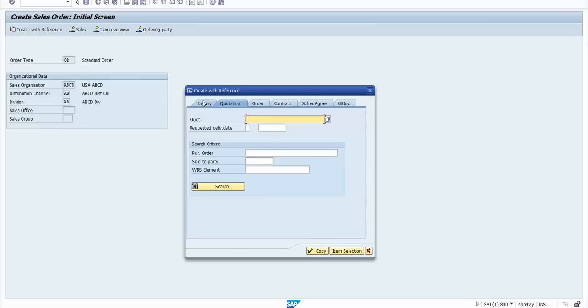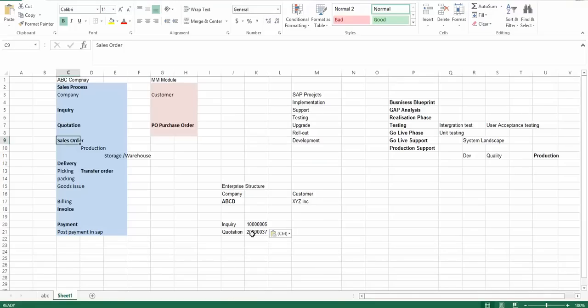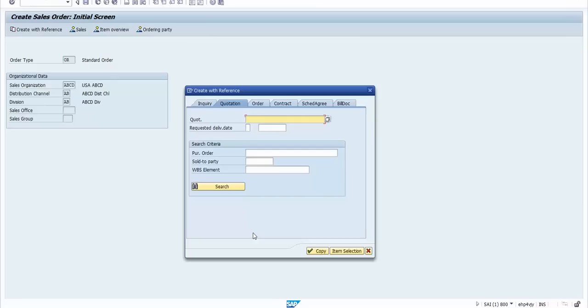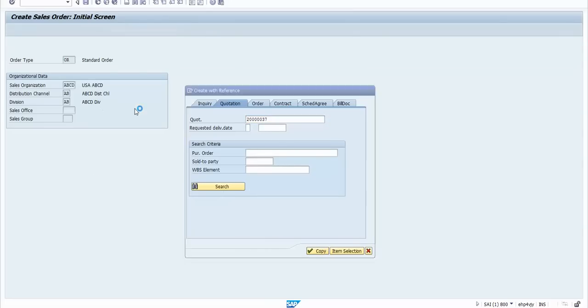So create with reference. Now you are not in the inquiry screen, you are in the quotation tab, and here enter the quotation number which you had just now created. I have it noted down over here. Copy, paste. This is the quotation number, and click on copy. So it will copy all the details of the quotation into the sales order.